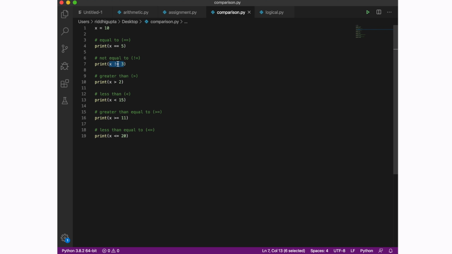So x is not equal to 3, which is true. So this will print true. Then there is the greater than, which is if x is greater than 2, print true, else print false. And so this should print true as well.